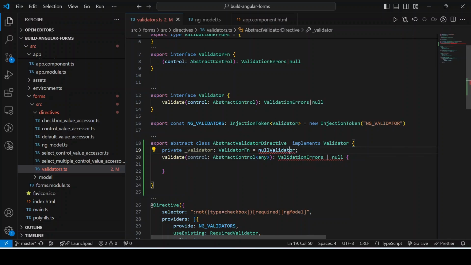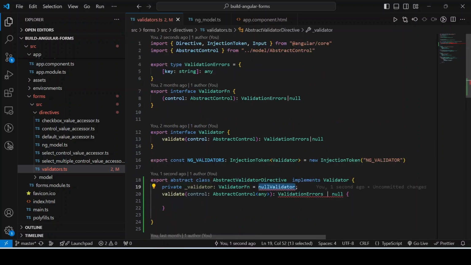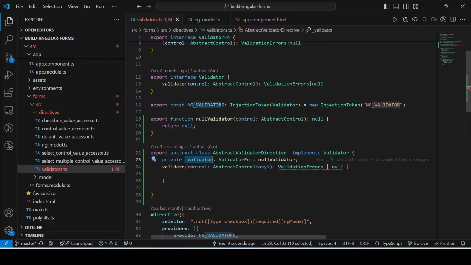Okay, so what is null validator? Let me define it. This is the default implementation of the validator function, which means it does nothing, it doesn't validate anything. Okay, so now comes the next thing, we should define our validator function, right?